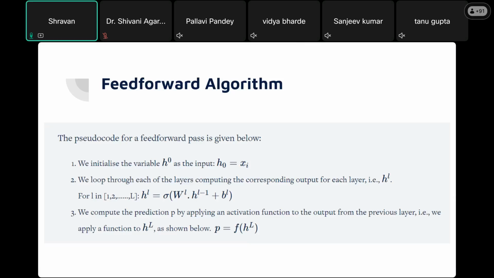I'm going to the algorithm basically. The feed forward algorithm: as I mentioned, we initialize the input. H0 is denoted by the input, and then in each layer we calculate WL HL minus 1 plus BL, which is the cumulative input. That is represented like this, and sigma is the activation function. The whole input is summed and passed to some activation function. Then the output is created.